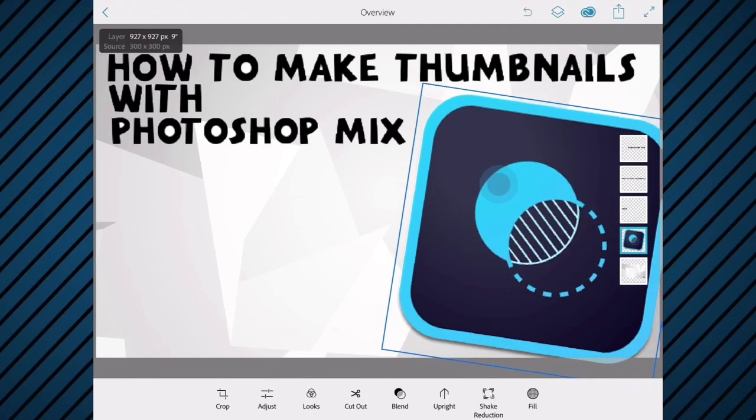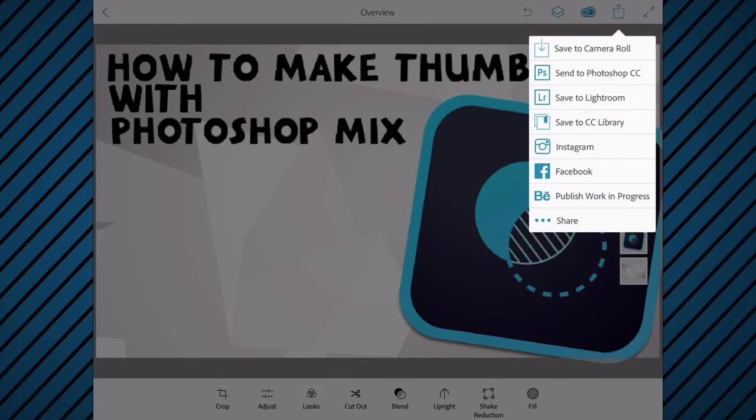Hopefully you have fun with this, and hopefully you can use it okay, because it is a pretty easy app to use, and it is a free app, and it is just a really, really good app for free. So when you're finished with it, you can click that little box with the arrow coming out, and then you can save to wherever. So yeah, that's about it.